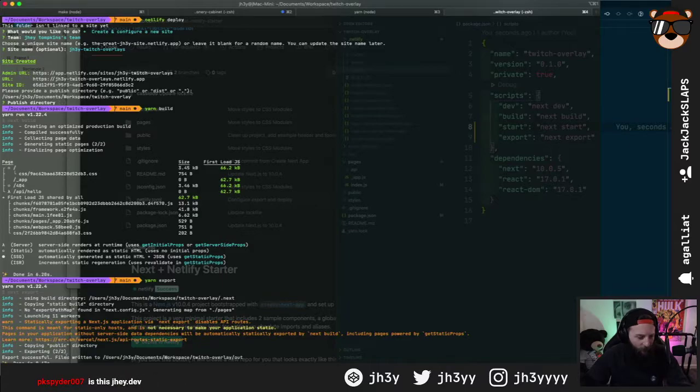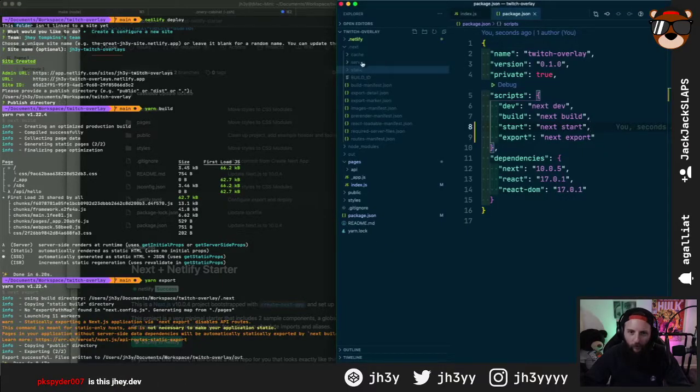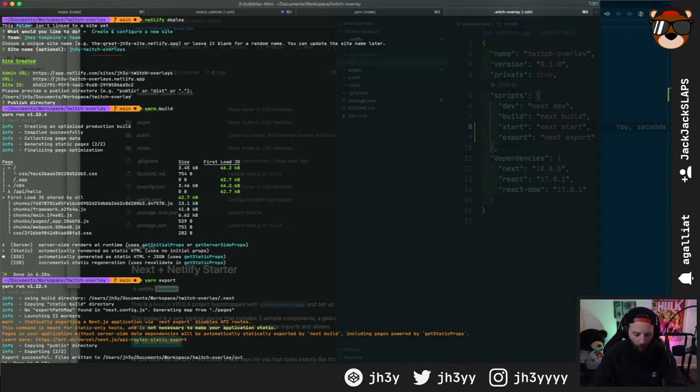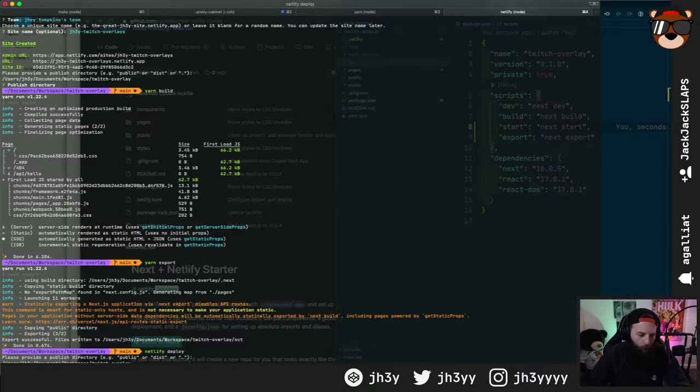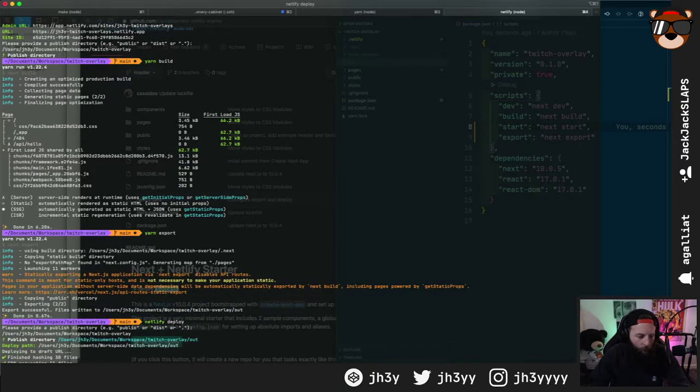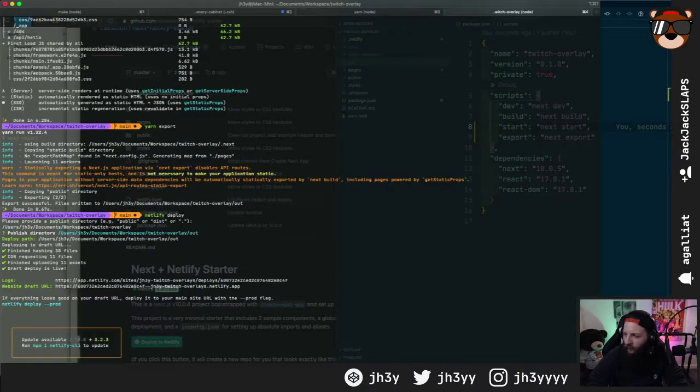Right. So, what did that do? That gave us this out directory. And then this out directory needs to be published to Netlify. So, what we can do here is just do Netlify deploy. And then we just say publish directory out. No, this is for... interestingly, I guess I could do this as a subdomain and just point at it. That would be quite cool.